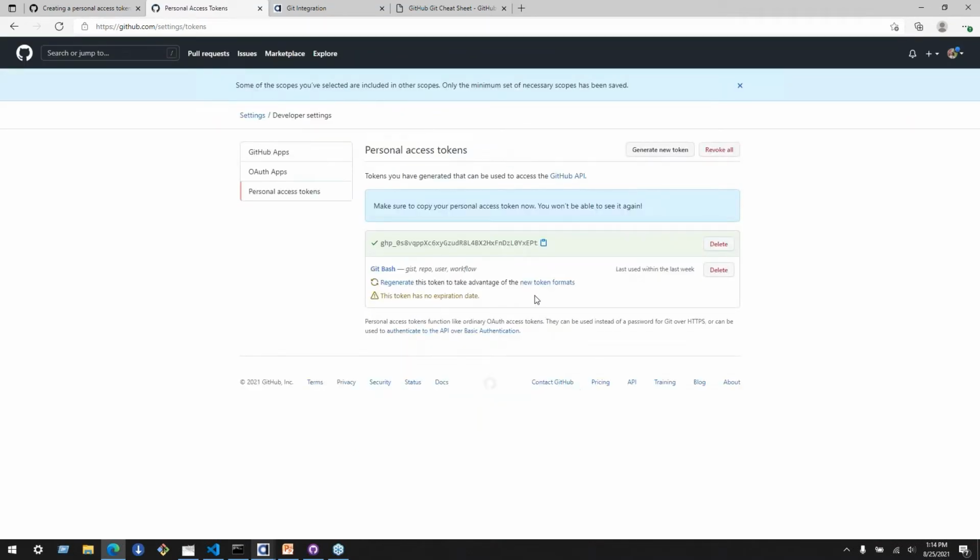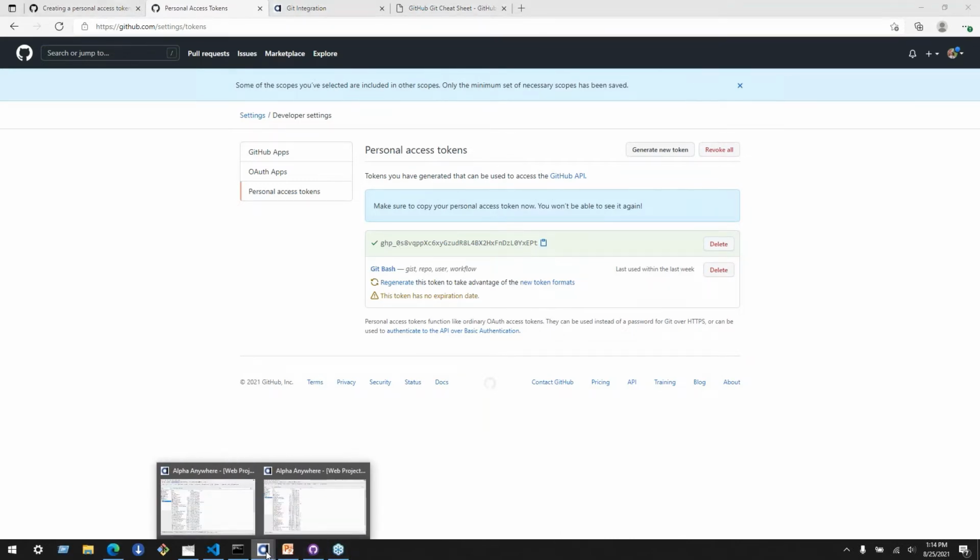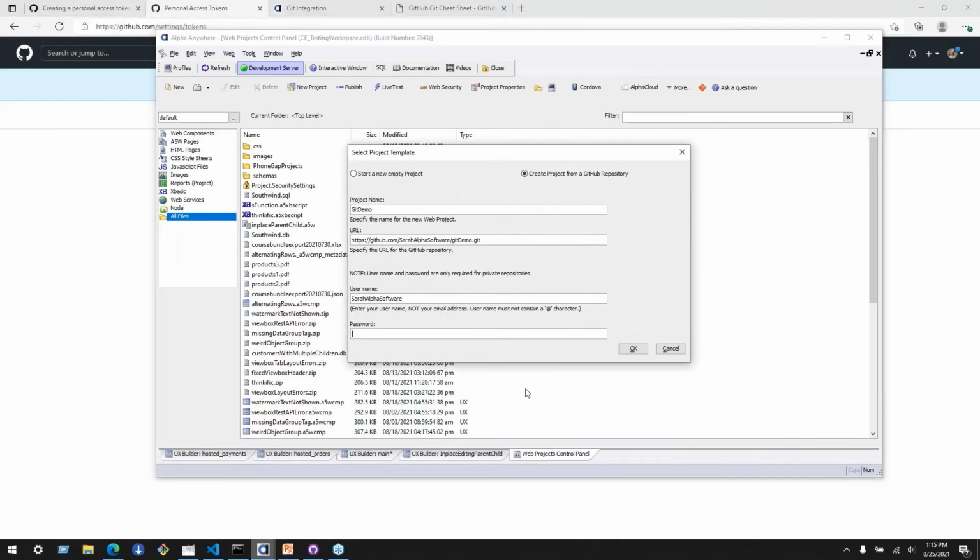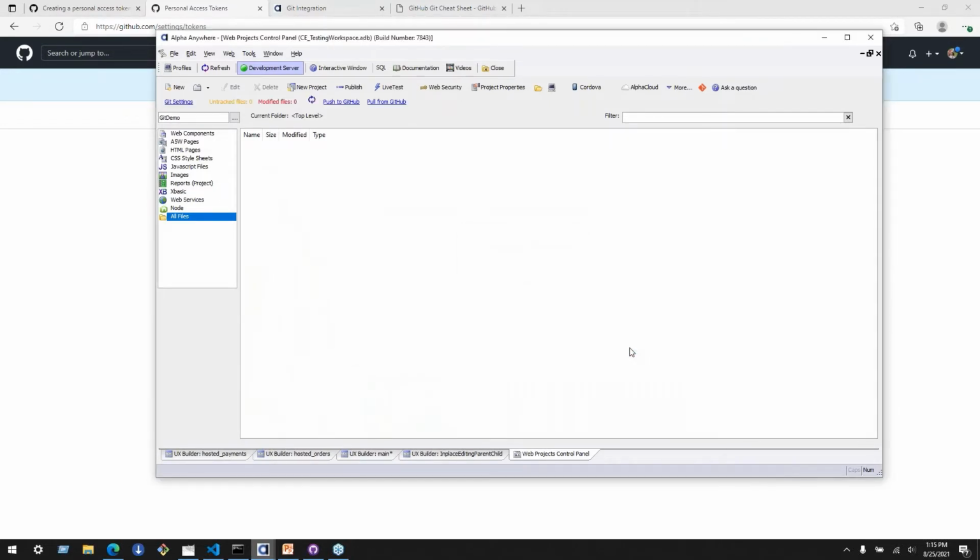So you're going to generate your token. You're going to copy your token. You're going to save it somewhere so that you don't lose it, because you can't get it once you've generated it. If you lose it, you've got to make a new one. And that's what you put in this password field. So once you've created all that, your project is set up and ready to go.